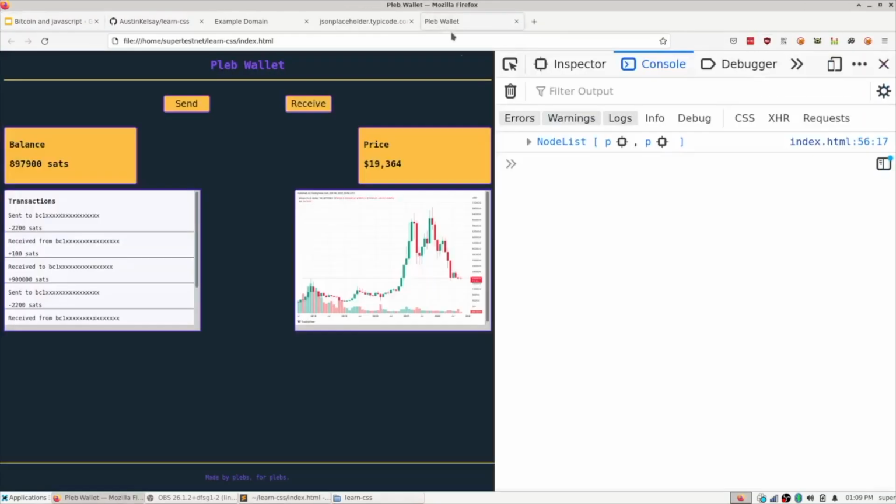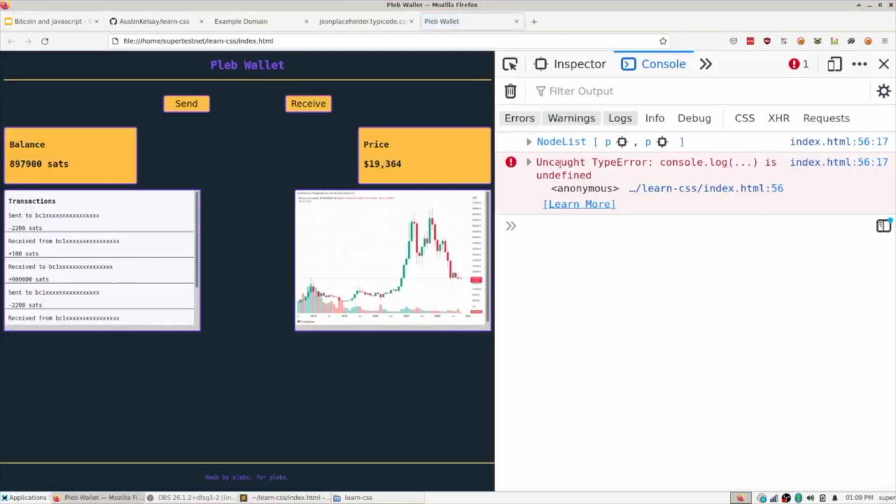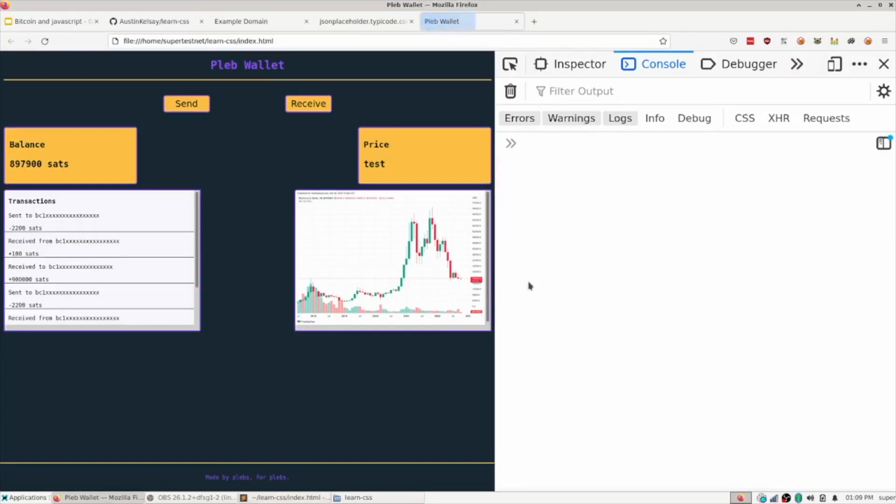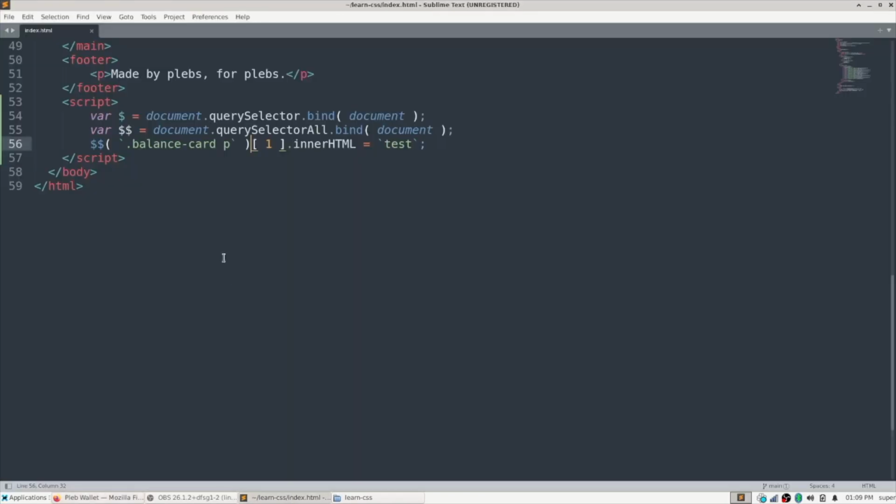Save, refresh the page, and we got an error. I shouldn't have put console log in here because I'm not logging to the console anymore. I'm actually putting stuff onto our page. So I save, refresh, and check that out. It's been changed to the word test. So we now know we can modify things on our page using document object manipulation.